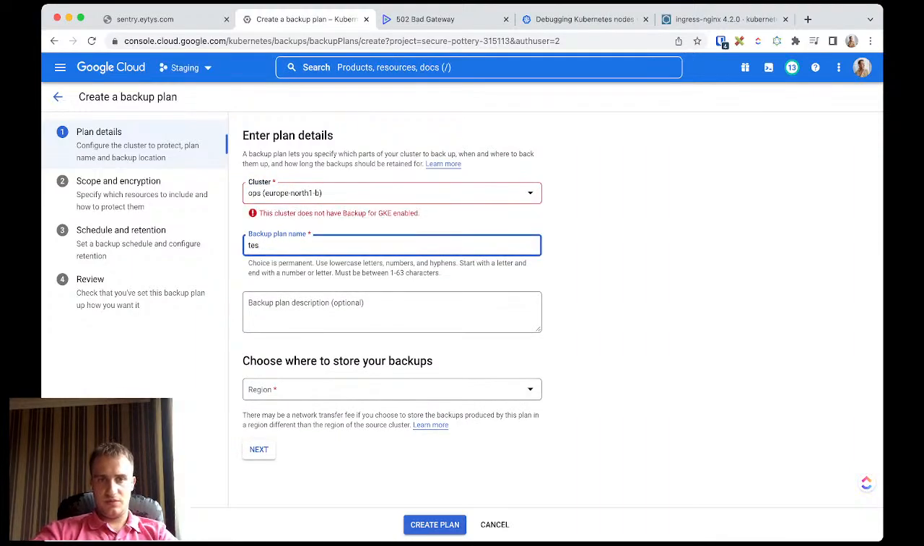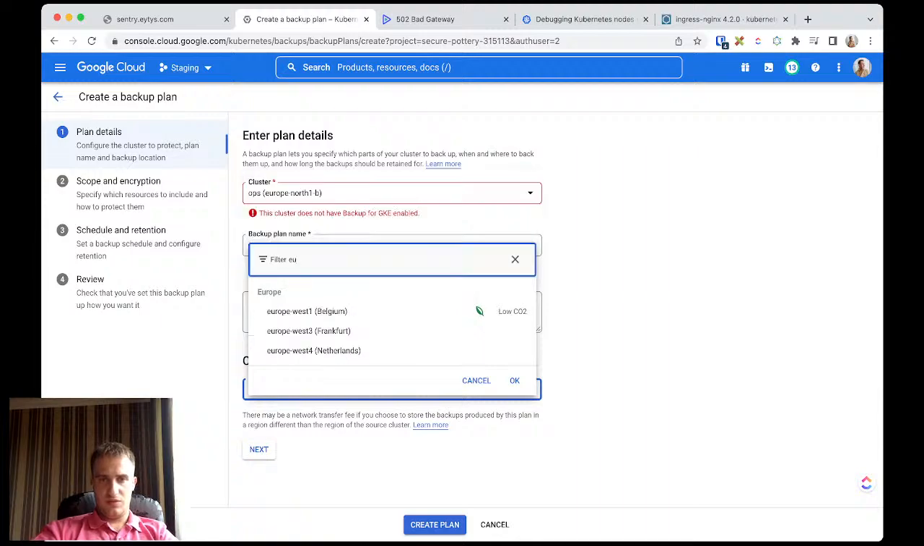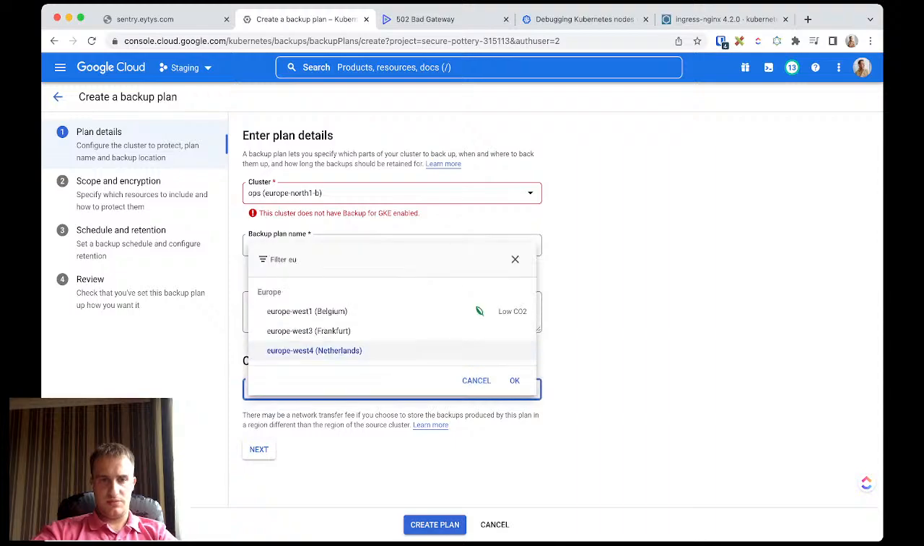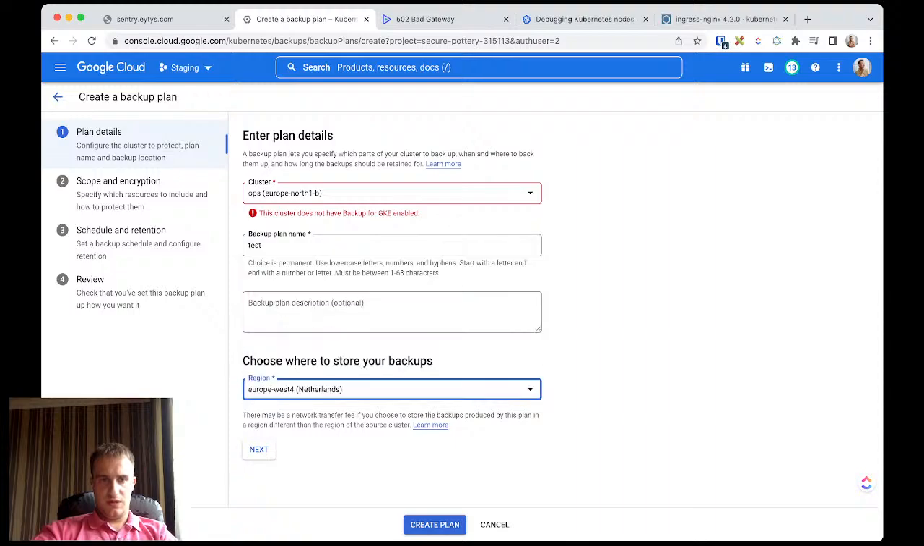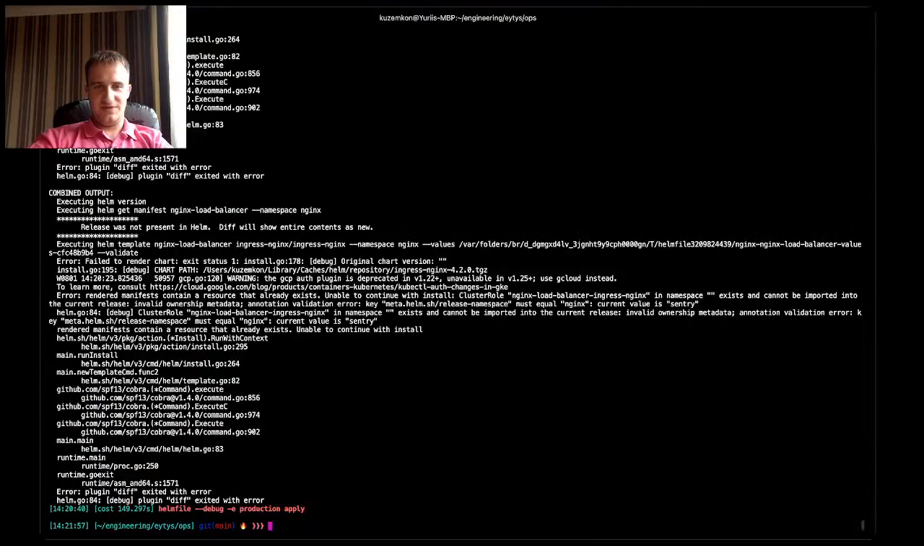Okay, let's try to test the region. Not these, but okay, so they only support certain ones. All right. This cluster doesn't have backup enabled. How can I enable it? Pretty confusing. Okay, so what we have, we have the same issue.